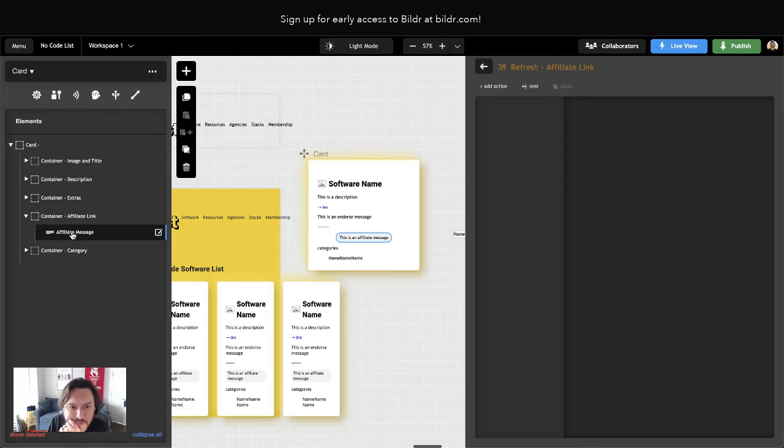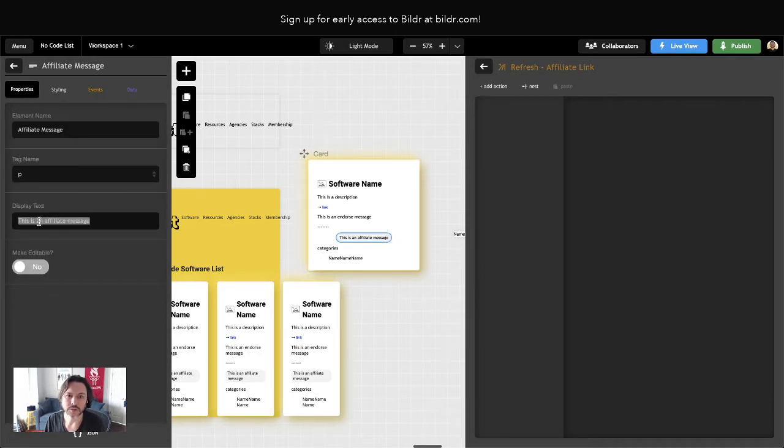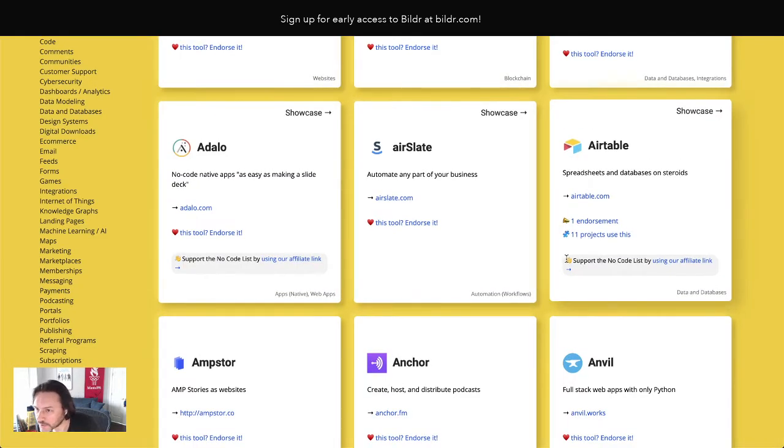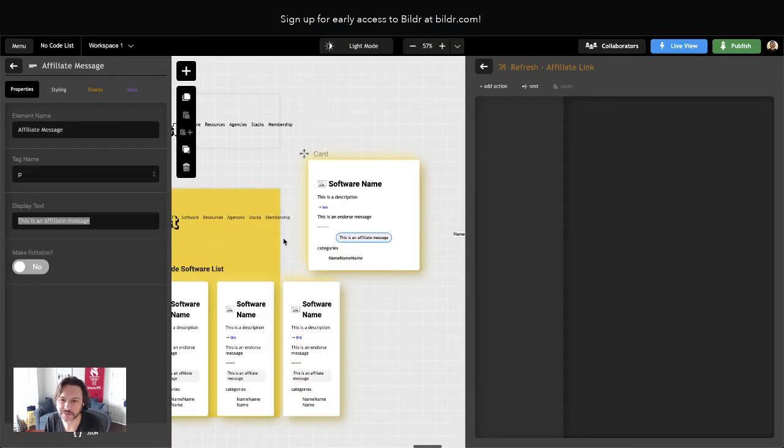And actually, now that I'm looking at this, I put that on here. Does that make sense? That might go on the container. Actually, that can go here. That's fine. So, affiliate message properties, it will say support the no code list by using our affiliate link. Actually, I'll do that with a span and an A tag. Actually, you know what? I'm going to change that a little bit for the live version so you can click that whole pill. So I'm just going to put this all in here.